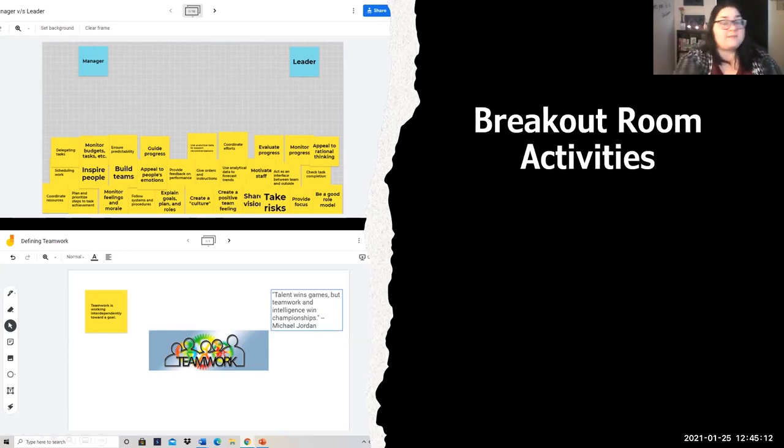The bottom one is something I haven't necessarily used in class, but I wanted to give you an example of another way that you could use Google Jamboard. So for this one, what I might say to them is, what's your definition of teamwork? And they can create a collage on here of a picture of teamwork, a quote of teamwork, their definition, and utilize the different options over here on the side of Jamboard to do that. So they can add sticky notes, they can add pictures, they can add text.